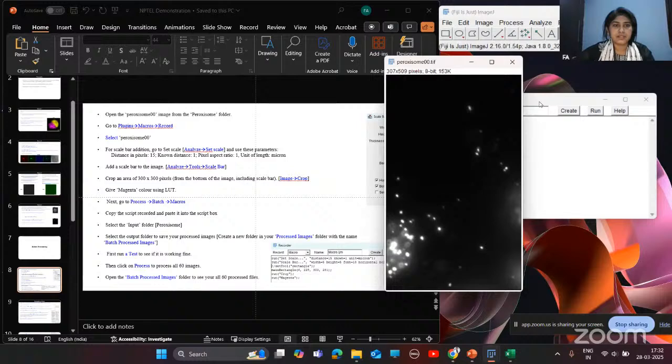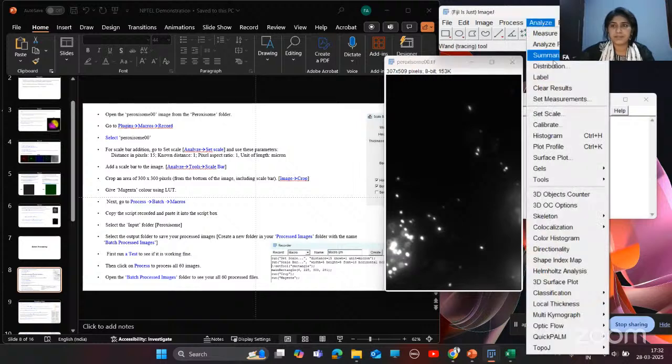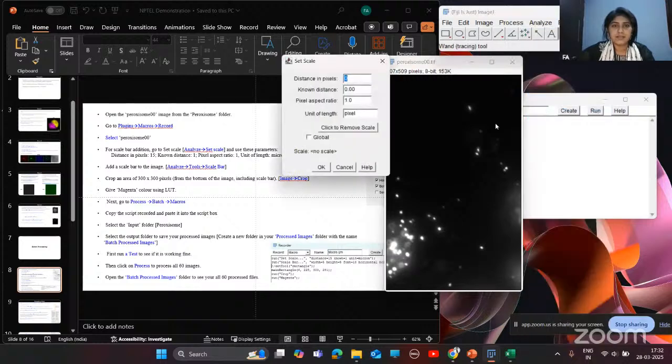So here we will select this image, and first we'll set the scale of this image. For this we need to go to Analyze, Set Scale, and we need to provide these inputs. So distance in pixel will be 15, known distance will be 1, pixel aspect ratio 1, and unit will be micron.